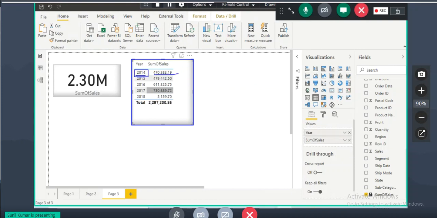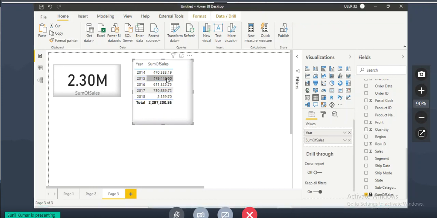The orders which were shipped in 2014, what is the sales? Which were shipped in 15, what is the sales? 16, what is the sales? 17, what is the sales? Orders which were shipped in 18, what is the sales? Total is 2.3 million again.